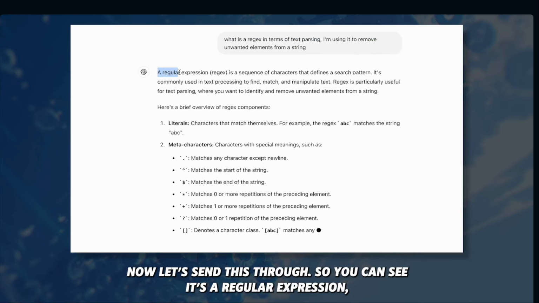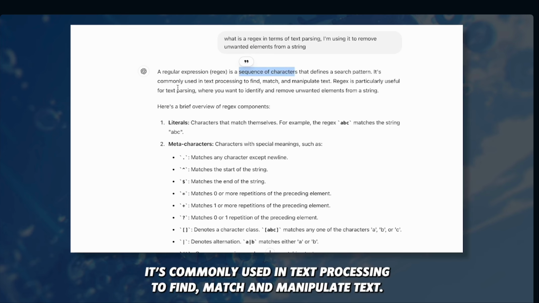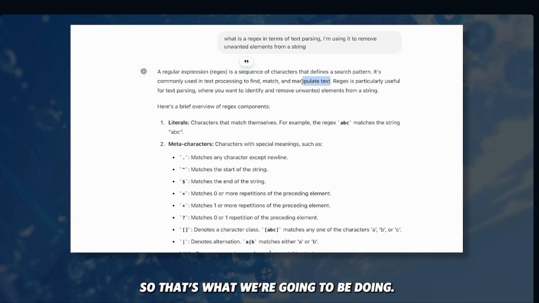So you can see it's a regular expression and it is a sequence of characters that defines a search pattern. It's commonly used in text processing to find, match, and manipulate text. So that's what we're going to be doing.